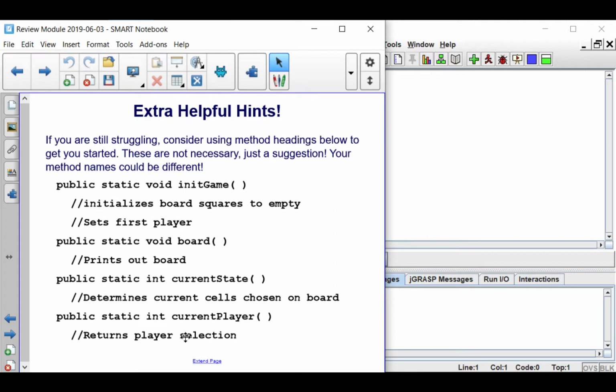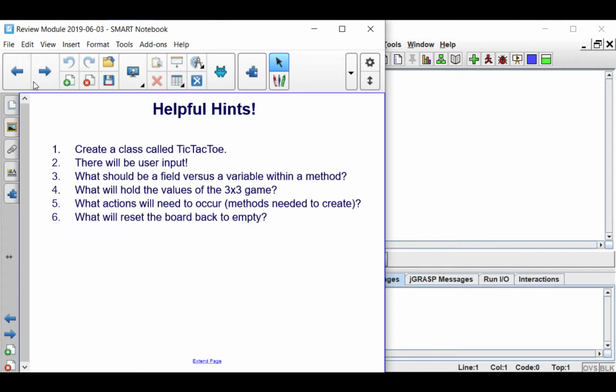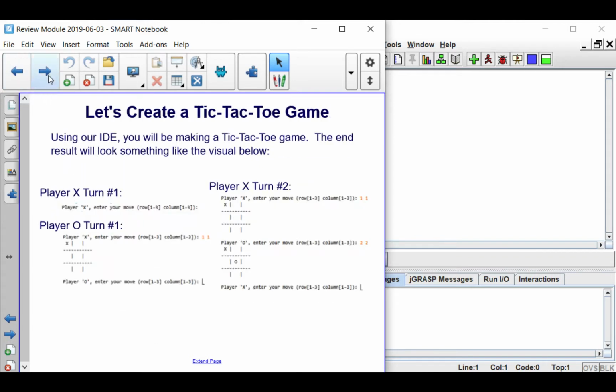And they have these other 2 methods. One is current player, returns player selection. So I'm guessing current player has something to do with grabbing the user input, and current state determines current cells chosen on board. So I guess this one does some sort of setting of the values on the board. But either way, we don't have to have these. These are just suggestions. So we're going to go with the suggestions I made while talking on the last slide.